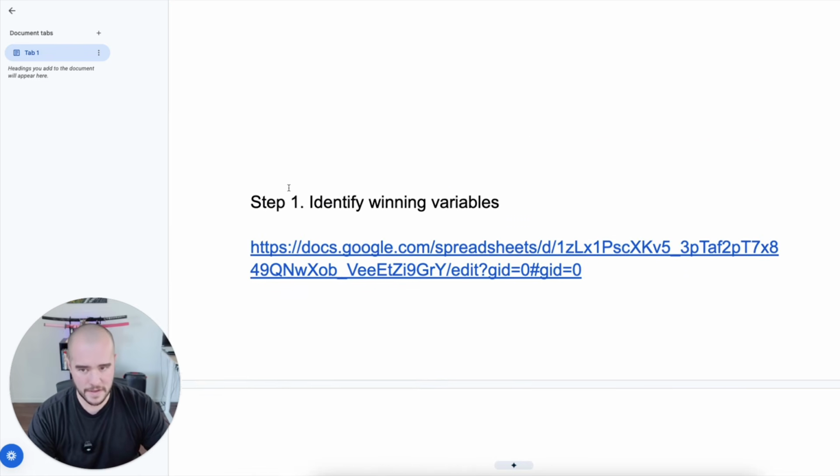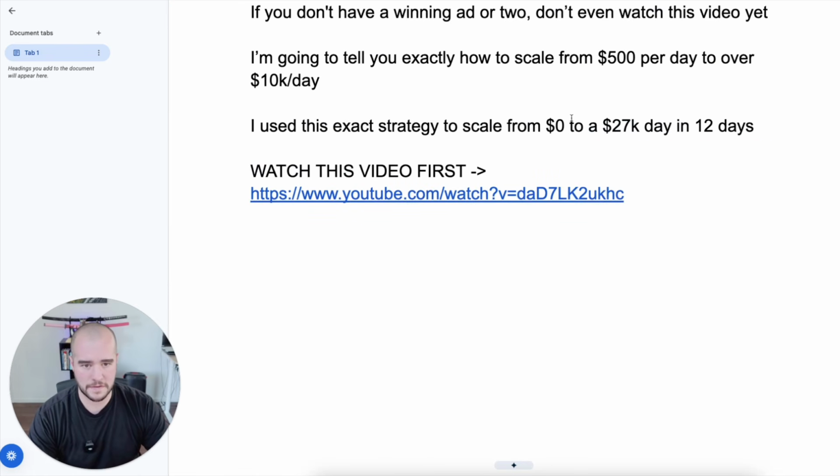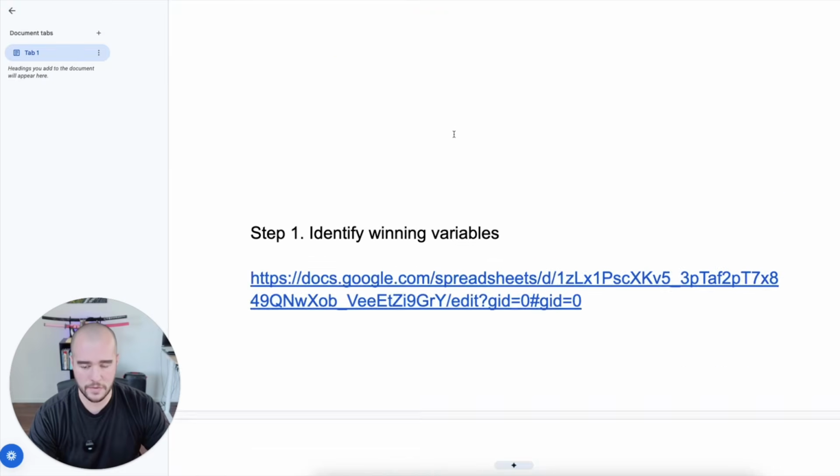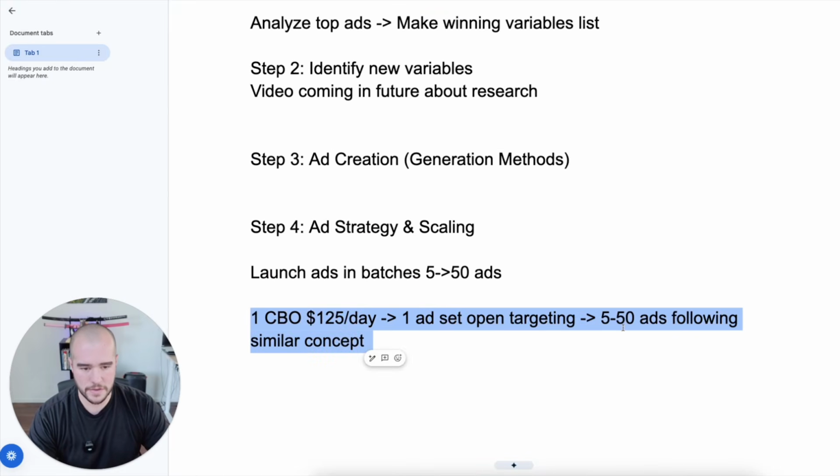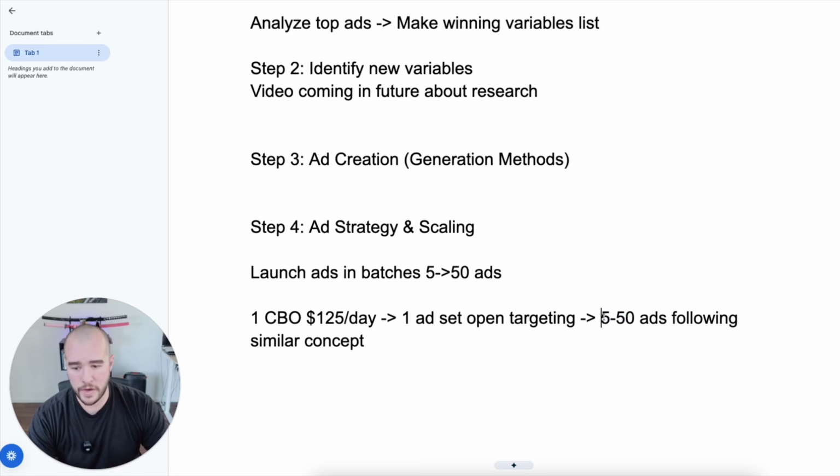This is literally the exact strategy that I use to scale from 0 to over 20K a day in 12 days. And you can see why, because each time we launch new batches, we're launching like 30 to 50 image ads or 5 to 10 video ads. It's a lot of ad volume. We're launching 30 ads a day. At one point we're doing 2-3 new campaigns every single day. So we're launching 50 ads a day, 100 ads a day. One day we launched like 200 ads.